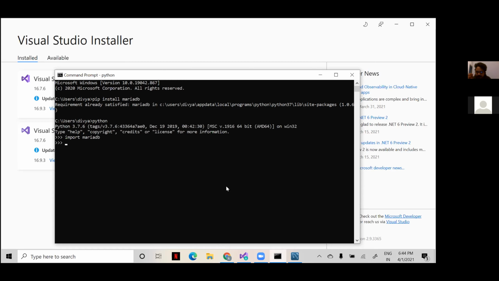And Alex, you said that pip isn't a recognized command. Could you try pip3? And so Divya, just keep this window open and I'm stopping sharing for now. Alex, would you be able to share your screen with us so that I can check yours as well?